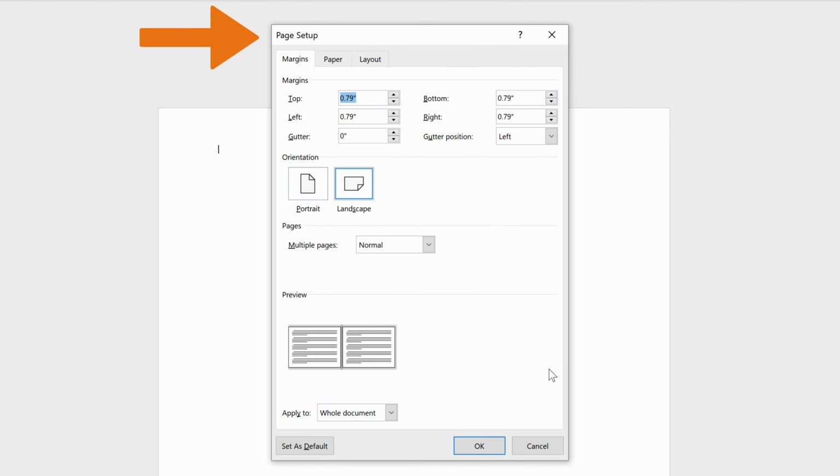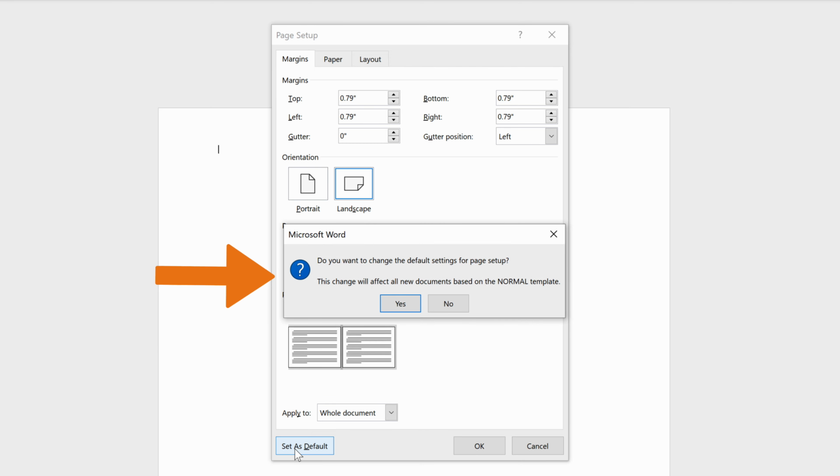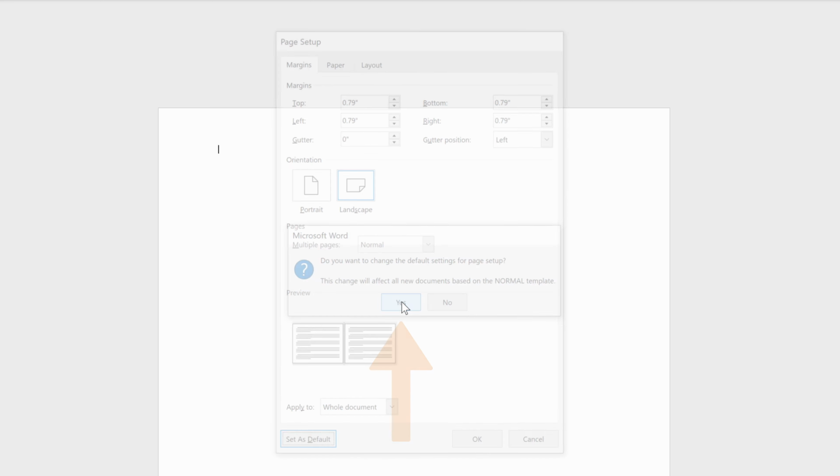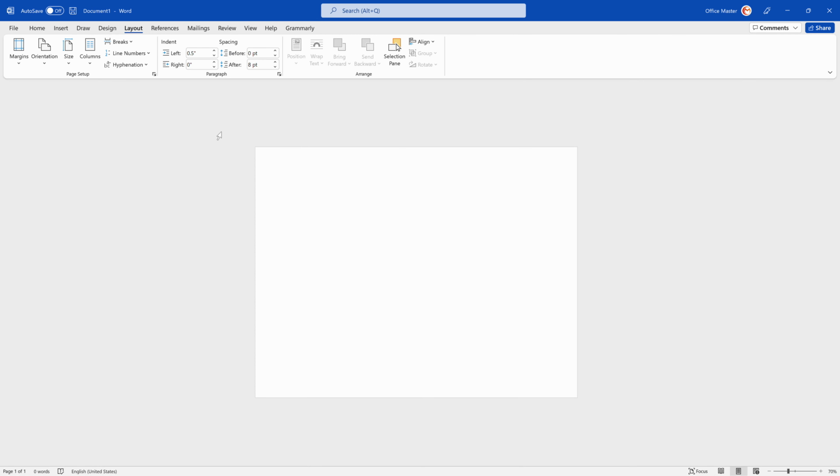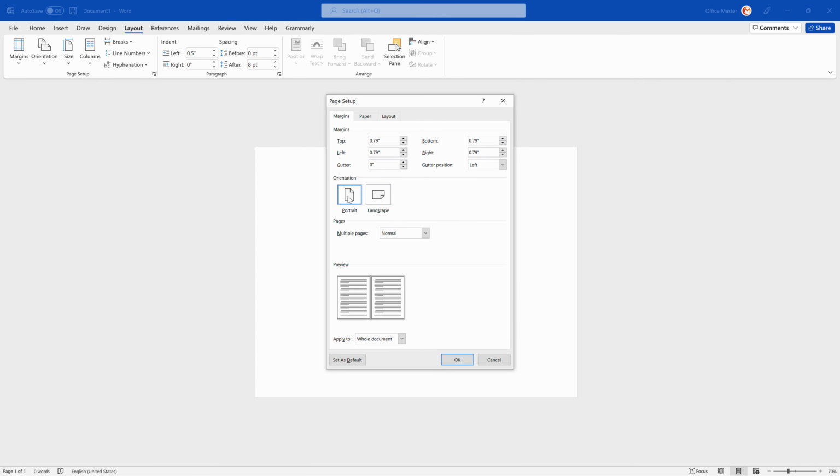A Page Setup dialog box will appear on the screen. You need to navigate to the Margins tab and look for the Orientation section, where you will select the orientation as landscape and click on the Set as Default button at the bottom of the screen. The Microsoft Word Confirm prompt will appear on the screen, in which you will click on the Yes button to confirm the changes. Now, the default page orientation is set as landscape. You can also follow the same instruction to set the default orientation as portrait.